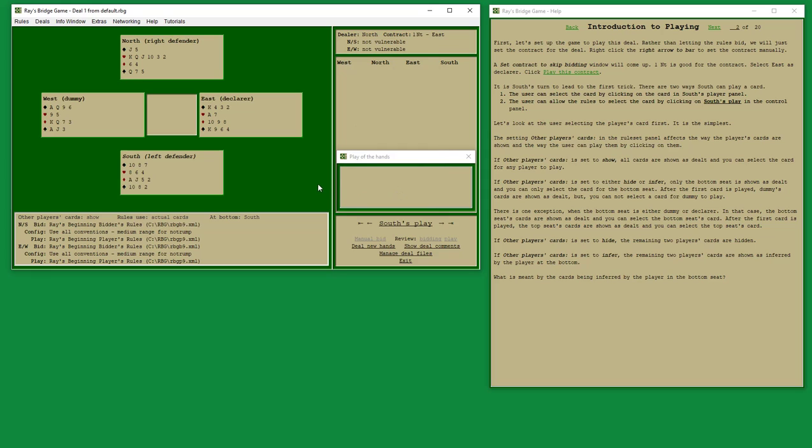There are two ways South can play a card. The user can select the card by clicking on the card in South's player panel. The user can allow the rules to select the card by clicking on South's play in the control panel. Let's look at the user selecting the player's card first.